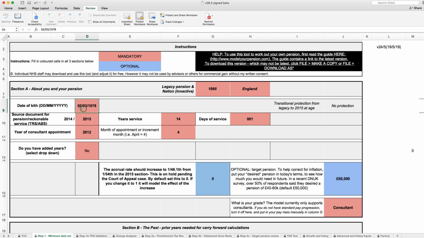So in this cell you need to put your exact date of birth, and the model will calculate your age, and the model will also calculate whether or not you're eligible to receive so-called transitional protection. So this was protection that is available to people of a certain age, that means that they weren't forcibly transferred over to the 2015 section, or indeed some people who were within 10 years of retirement when the changes were announced got full protection, and then they remained in the 1995 scheme right until the end.